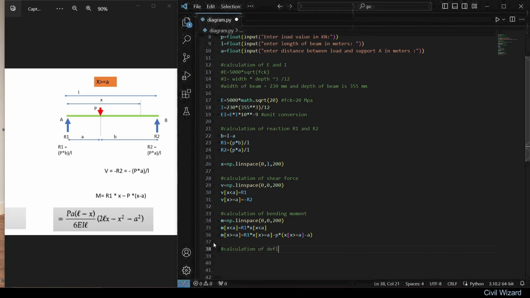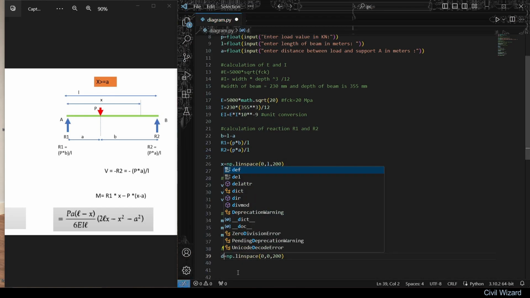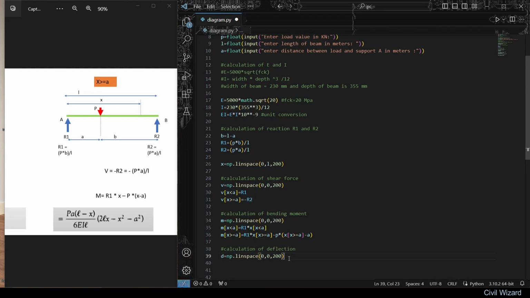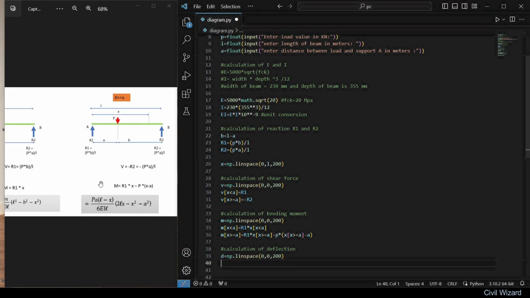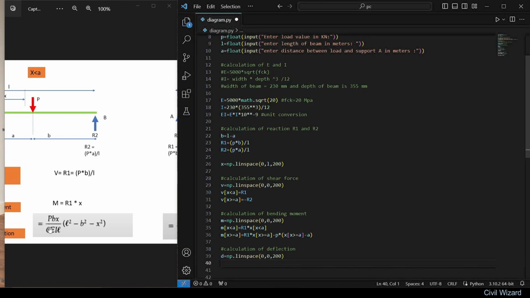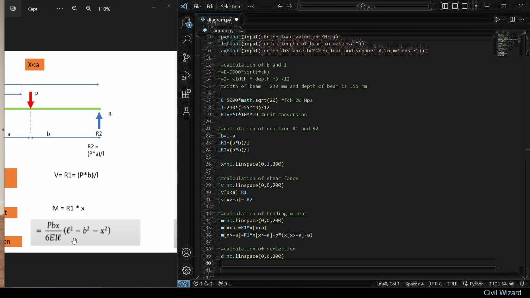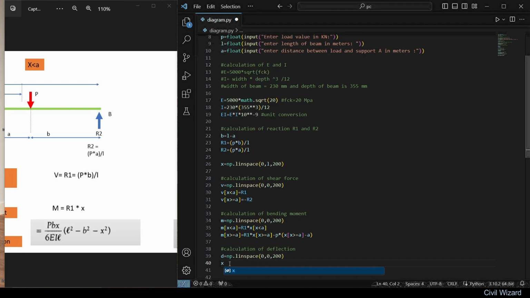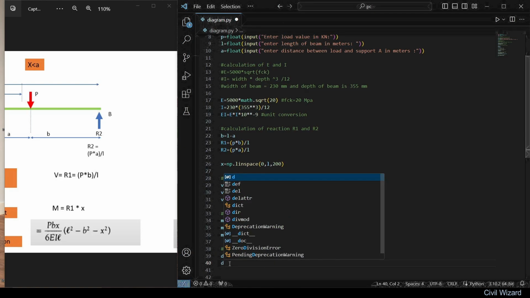Calculation of deflection. For deflection also we use the same expression, with a slight modification. We assign the variable d as the deflection. We now have to write the formula, and when x is less than a, we write this formula: P b x divided by 6 E I L times (L square minus b square minus x square).